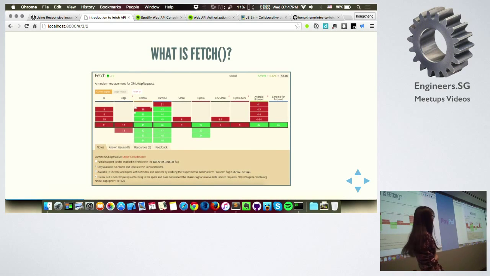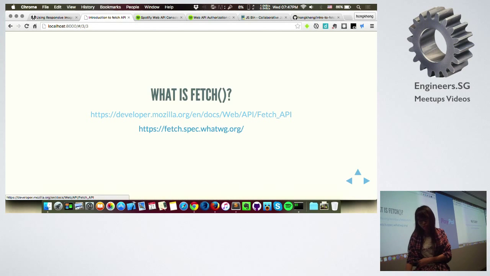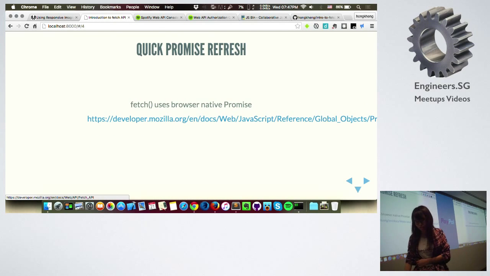And currently the browser support is only for Chrome and Firefox. There's none for Safari and Edge. So yeah. Then you can read about this one. Okay.